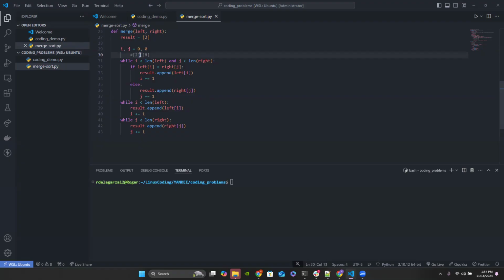1 from 0 to 1. So this no longer meets this criteria. So we now move down to these 2 while loops. It checks while I is less than the length of left.